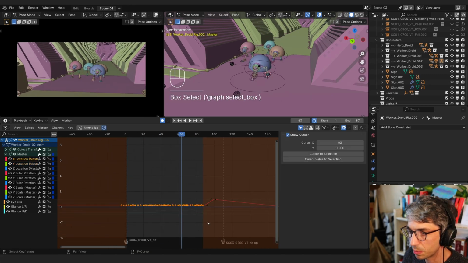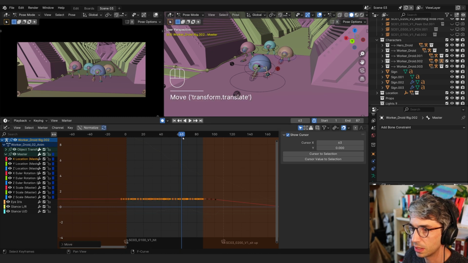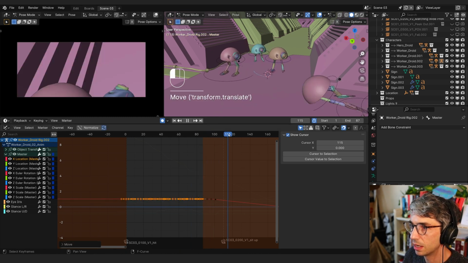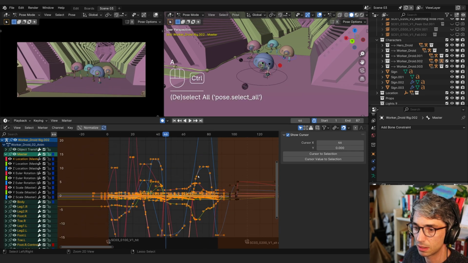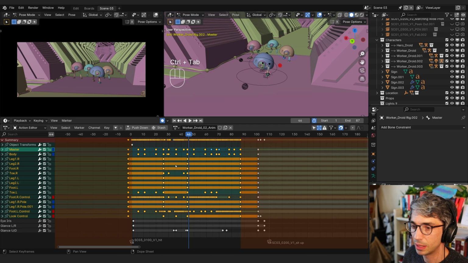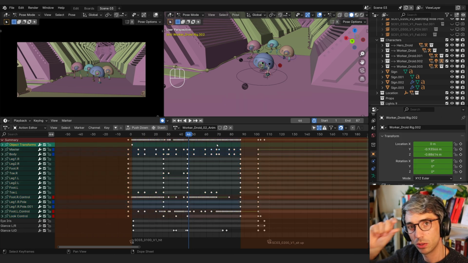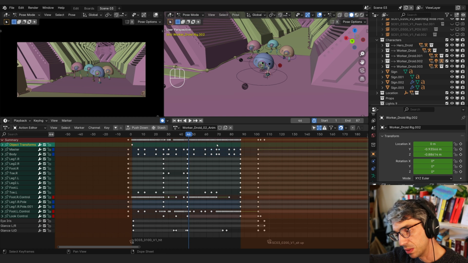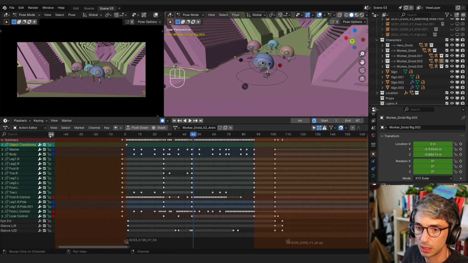We'll grab all these that we just pasted in and we'll G and Y and bring him up so that he's in line. Now he's perfectly in sync, right? So I want to select everything. I'll get out of the graph editor because I'm working in timing. It's a good idea to use the dope sheet when you're doing timing, and the graph editor when you're doing specific motion stuff. It's going to be a lot easier for you.